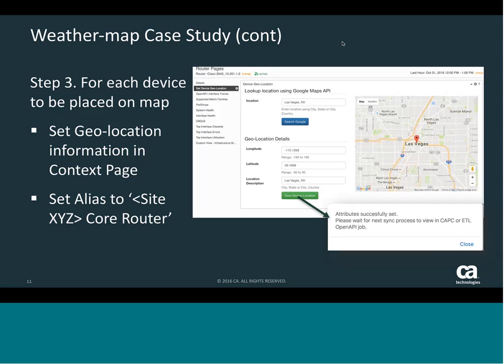It'll set those values. And then what you need to do is wait for the CAPC sync or the OpenAPI ETL job to run to pick up those newly added attributes. So there's a little bit of a delay here, so you want to plan this out ahead of time. Figure out, I want to connect these 5 devices. How do they connect? Get it all down, build that all out, and then by the time you're done, all of these sync processes and updates will happen.